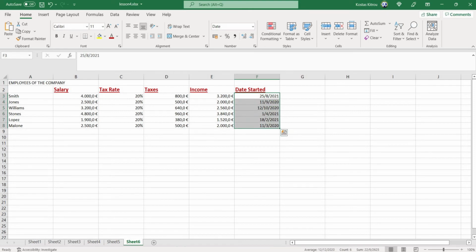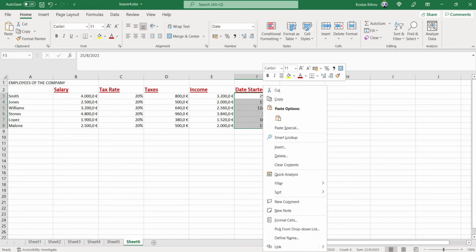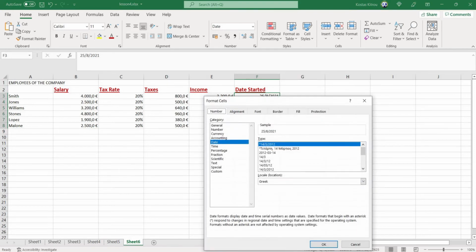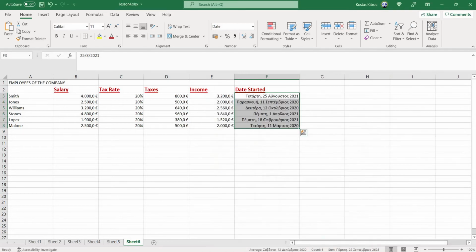So I select the cells where the dates are written, and I right click on them again, format cells, and from the category I select date, sorry, and I select the option that shows me the whole month. Well, now it shows it in Greek. That depends on the language your Windows uses, so it will show you your selection respectively. Don't worry about that.